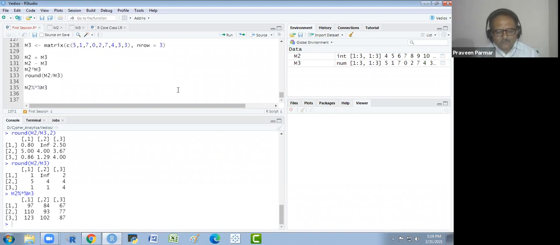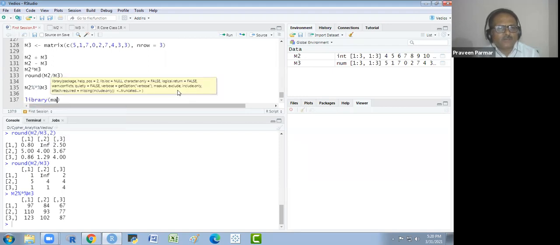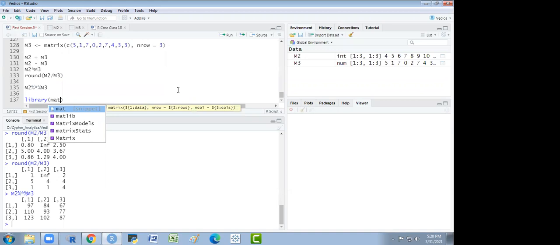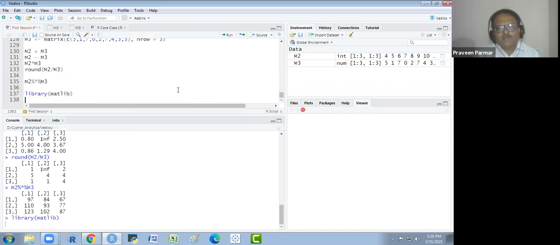If we have to take the inverse of a matrix, we could also perform that. There is a library we use for the inverse of a matrix, the matlib library. This library we have to install. I have already installed it. I will show you how we could install the libraries, or packages.